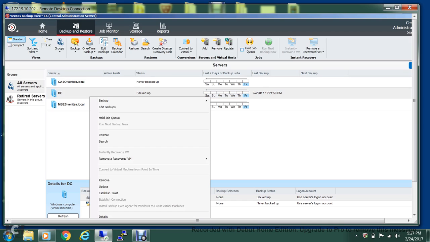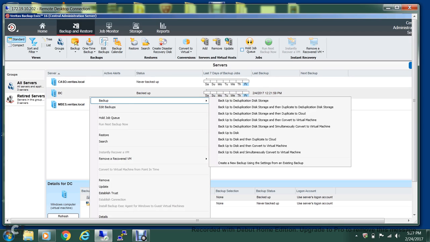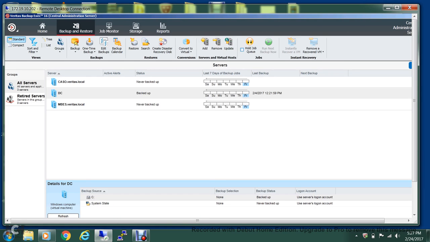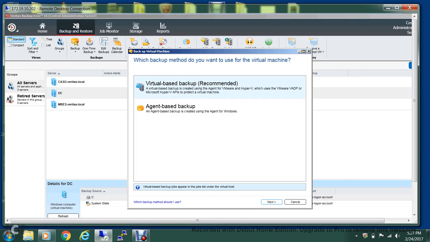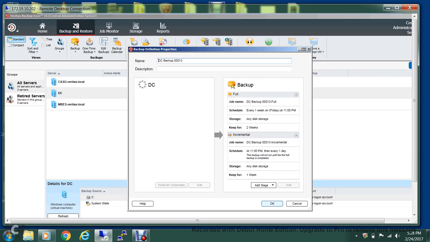So you right click, and if I go under the backup now, I have lots of options including the backup to the cloud. So what we'll configure this time is we'll back up to disk. So what it's doing is that we'll back up the data straight from the domain controller and back up to the Azure cloud storage. So select backup to disk. We'll use agent-based backup for this one, and let's give the name.